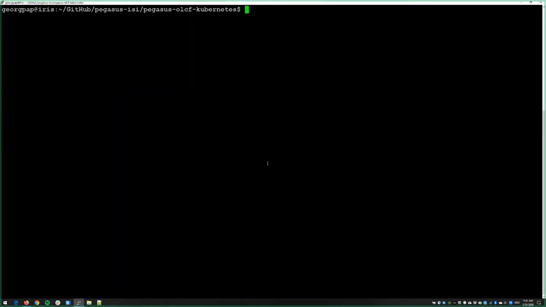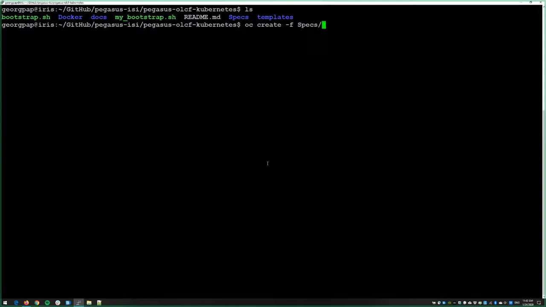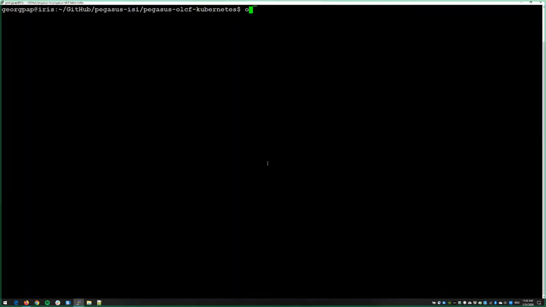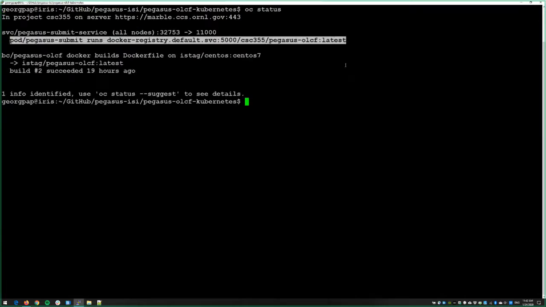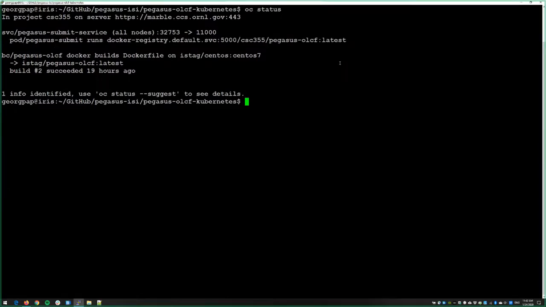Second step, I'm going to create our pod with Pegasus, and this is done again with the create command. But this time I'm going to give the pod specification as input. This acquires resources and brings up the pod. So you can see the pod attached to the service. However, it takes a couple of seconds to get the pod initiated and running on the Kubernetes cluster.